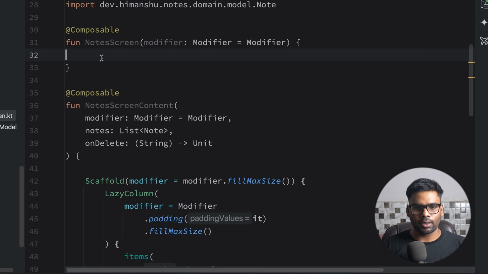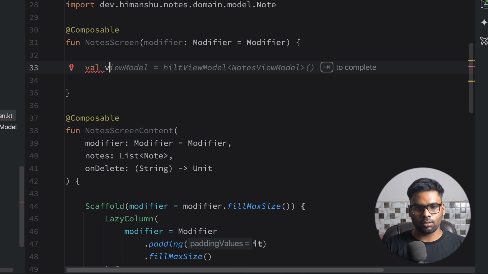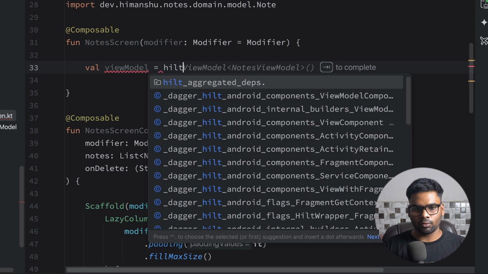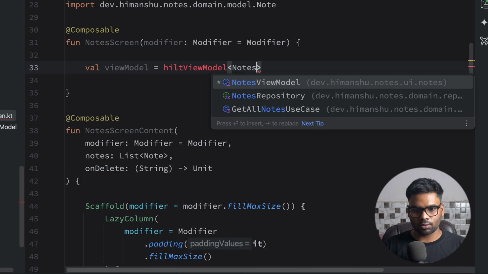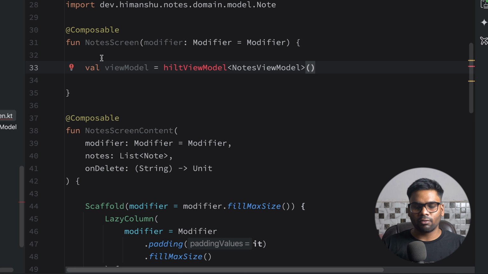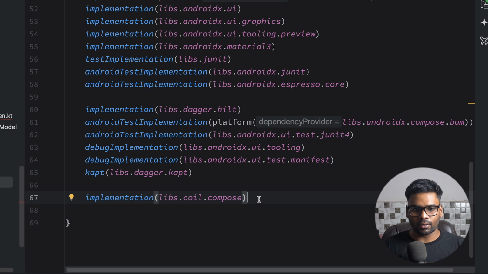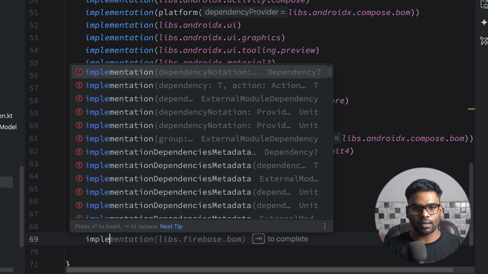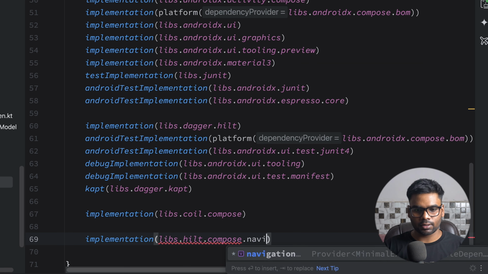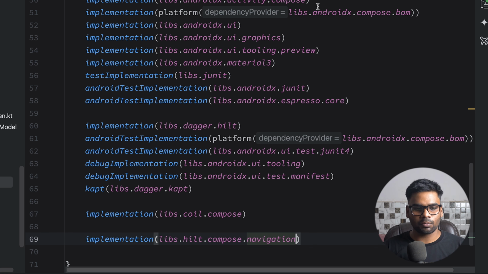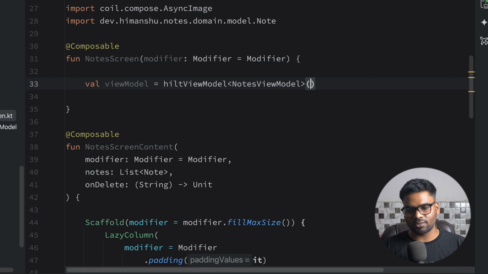We're gonna use our view model. So val viewModel, we'll use here hiltViewModel to initialize our view model. Type of this view model is NodesViewModel. So hiltViewModel is not available. Of course we haven't added the dependency for this. So go back to your build.gradle.kts, and here I'm using implementation libs hilt compose navigation. Sync your project and come back to your nodes screen, import it.